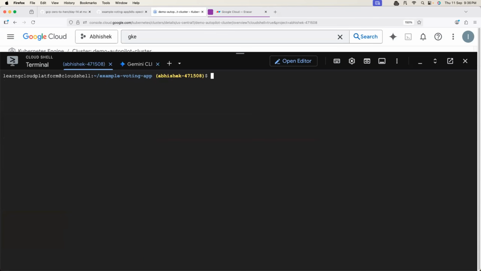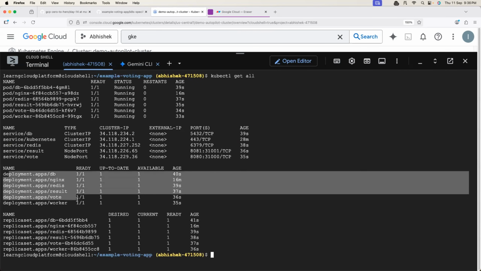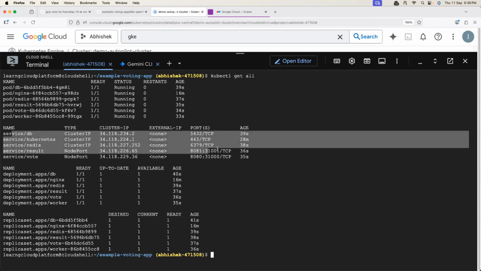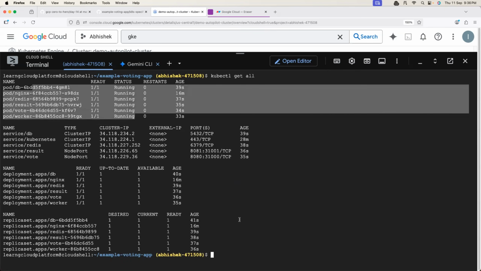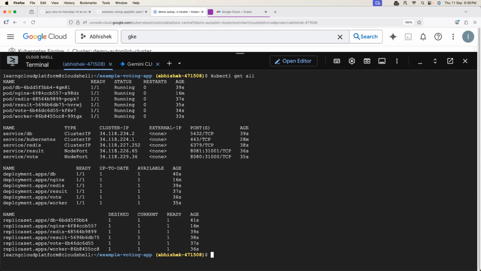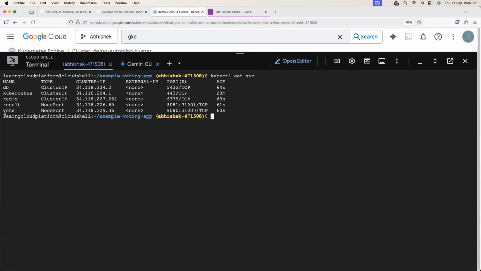Okay. kubectl get all. We have all the deployments running. We have all the services created as well. Cool. All the pods are also in the running state, so everything looks good for us. Now I'll just do kubectl get svc. So these are the services. This is the vote service and this is the result service.